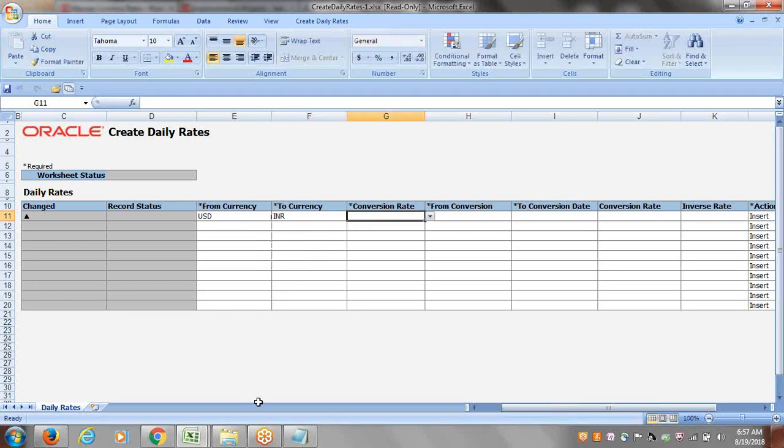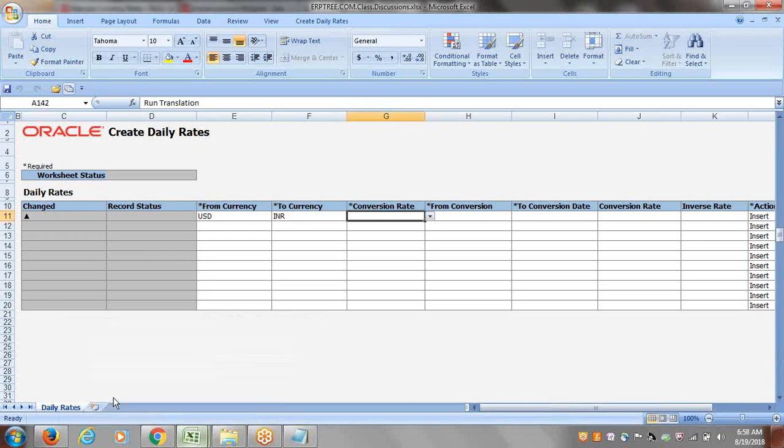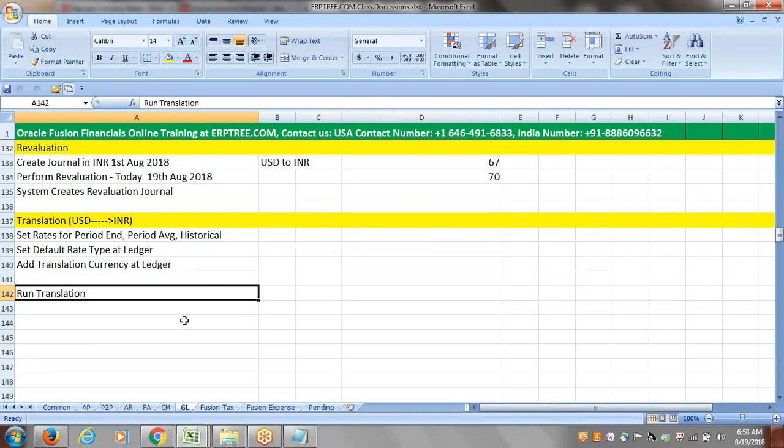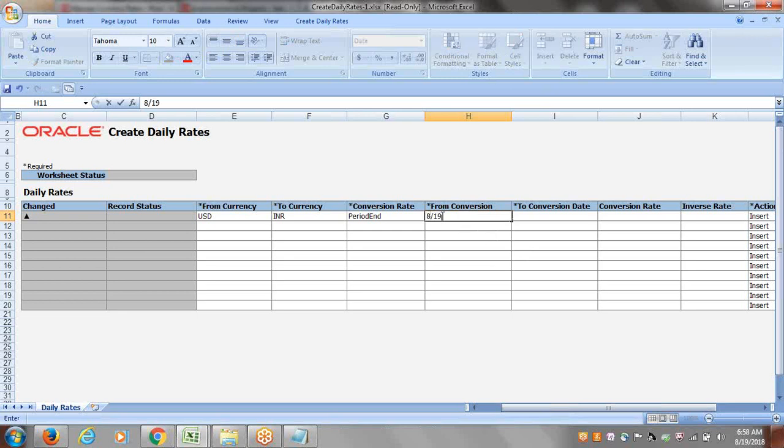Rate type. So three rate types we have, but only two rate types you can set from this daily rates sheet. So period end and average rates we can set from here. For historical, we have a separate option. We'll see that. So period end rate, date we can just set up to today. Just today we can set it up. We'll be doing the translation today itself, so we can set for today.